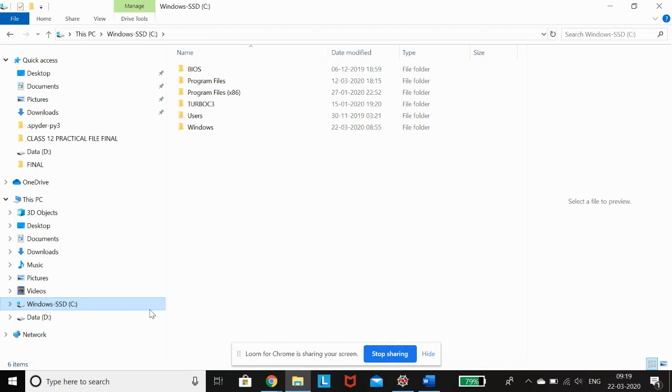We are starting from a simple program today. We will try to read the data from a text file. But for reading data in a text file, we should first of all create a text file.